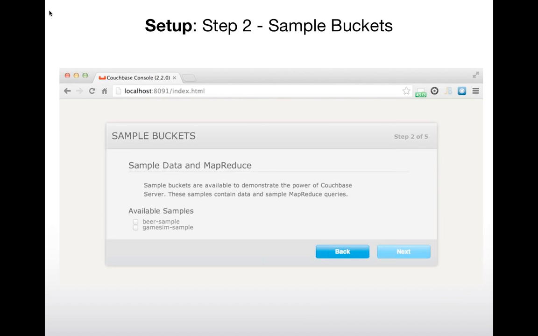The next step will be sample buckets. If you're new to Couchbase, it's a good idea to check the beer sample box. We have sample apps that you can download and check out that correspond to that beer sample data set and the indexes. So that's useful. You can install it later, but it's useful to go ahead and do it now if you're new to Couchbase.